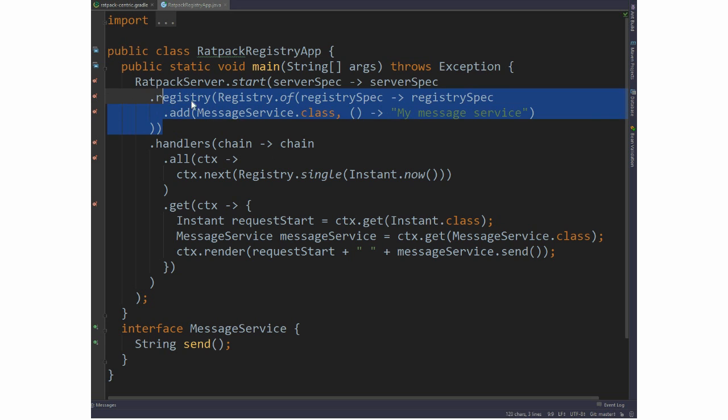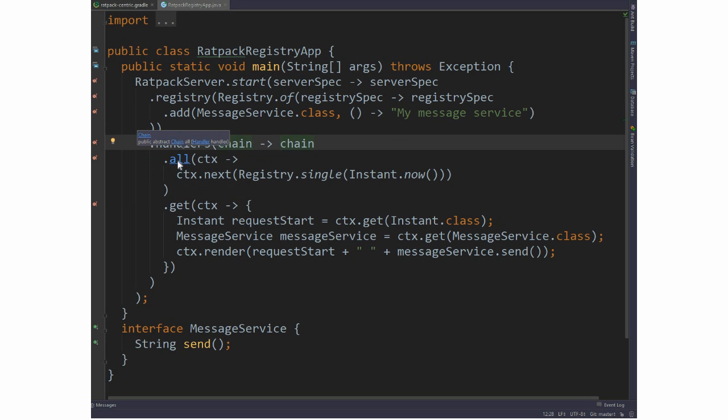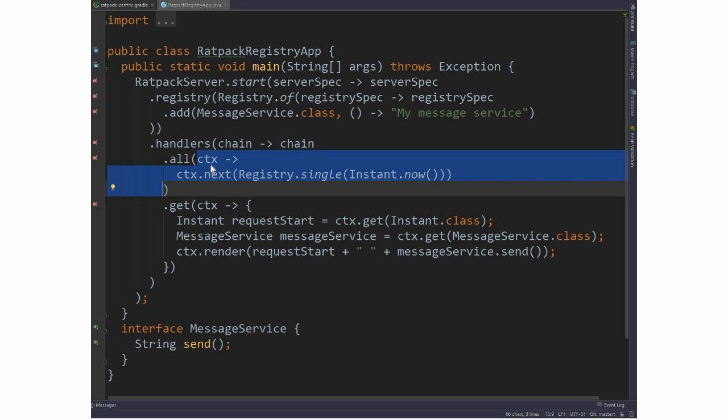So this is an example of a registry. The example of inter-handler communication is demonstrated here. So in this chain, I've added an all call here. So this handler will be executed for every request that comes down the pipeline. This means that no matter what kind of request it is, no matter what path it is, no matter what HTTP method that you're giving me, I want to apply this logic. So you can kind of think of it as analogous to a servlet filter in a way.